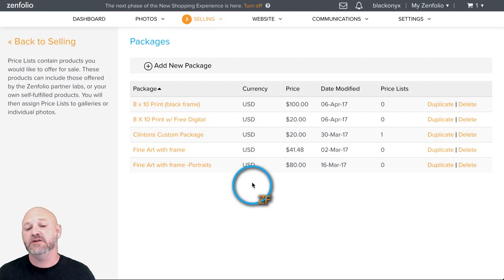So anyway, like I said, those are just set up to show you how you can use the package feature. You can definitely go in and alter them, change them, delete them, do whatever you want. But once you get to this point where you've got your packages created, you still need to add these to a price list before people can go in and purchase them.